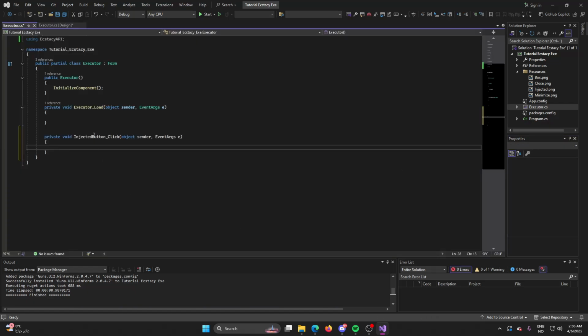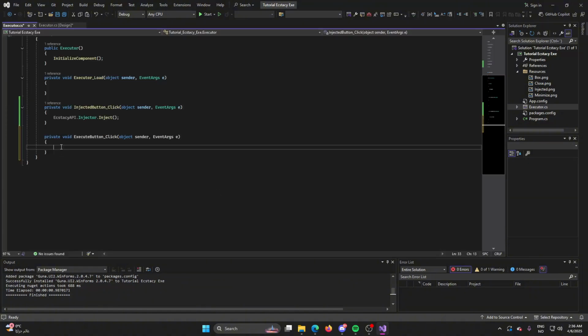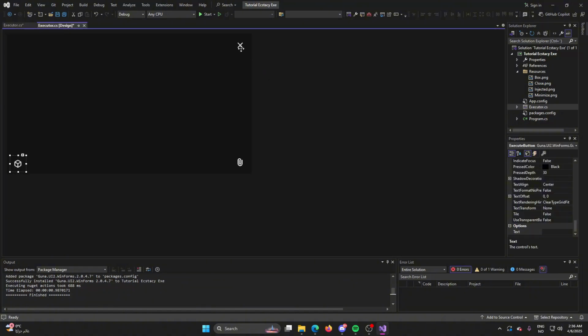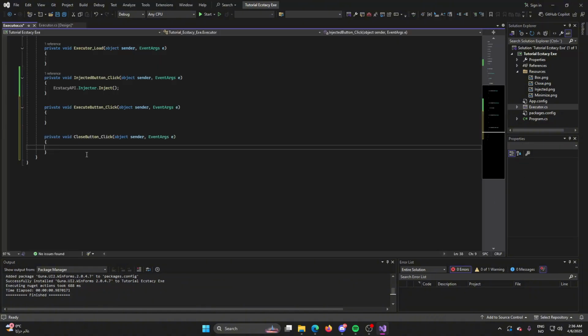Double click on your inject button, and then you're going to type Ecstacy API injector inject. And you can click on your execute button. We're going to do that one later. Actually, go into your exit button, and you're going to type Application.Exit.